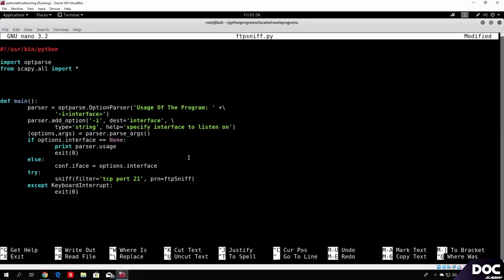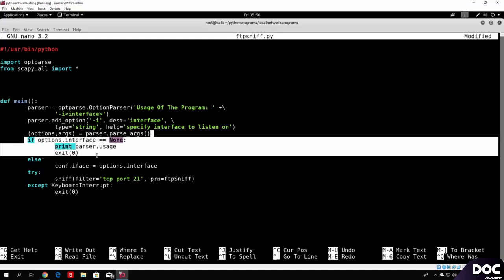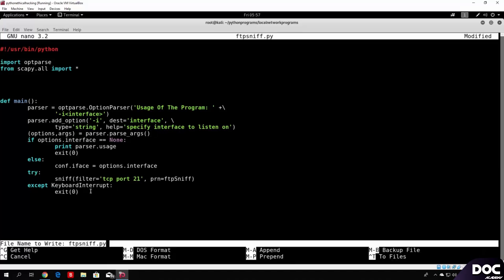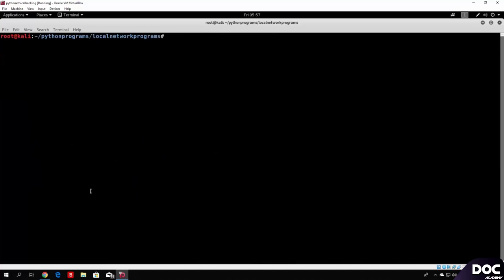So for now, what we did is code our main function, which contains the available options, or just one option in our case. It checks if that option is specified when running the program. Else we give options.interface to conf.iface, which stands for interface. Then we try to sniff for packets on TCP port 21 and pass the packets to the FTP function, which we will code in the next tutorial. If the user wants to stop, they can use the keyboard interrupt, or basically Ctrl C, in order to close the program. So let us save this and we will continue coding in the next lecture.